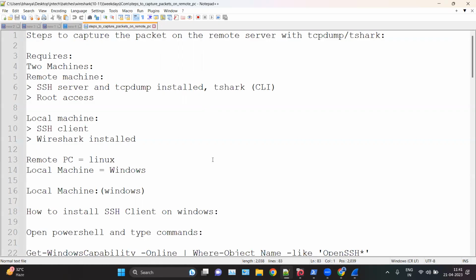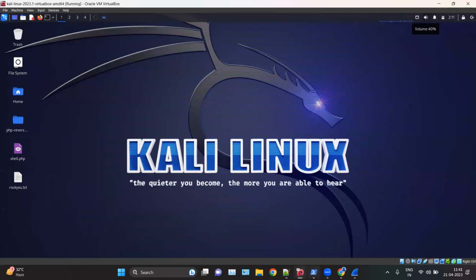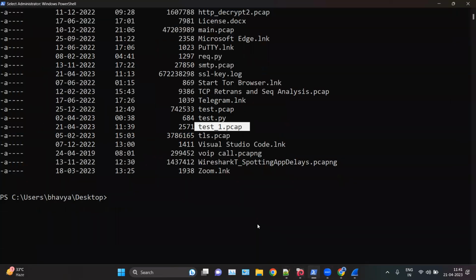Can we try this using T-Shark? Here we did it through tcpdump. Yeah, we can do this as well. So let's start the connection again. See, the commands for T-Shark and tcpdump are almost the same. So ssh Kali, and let's start the connection first.